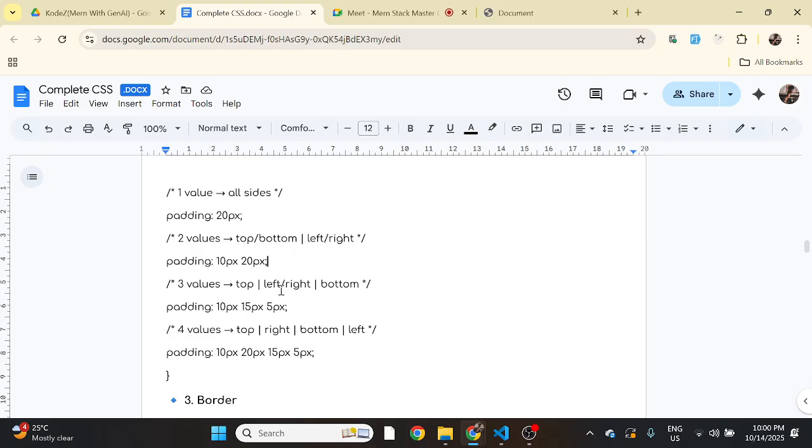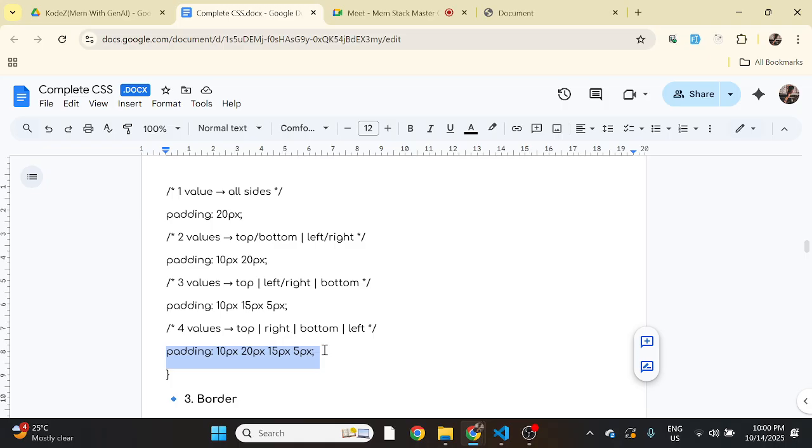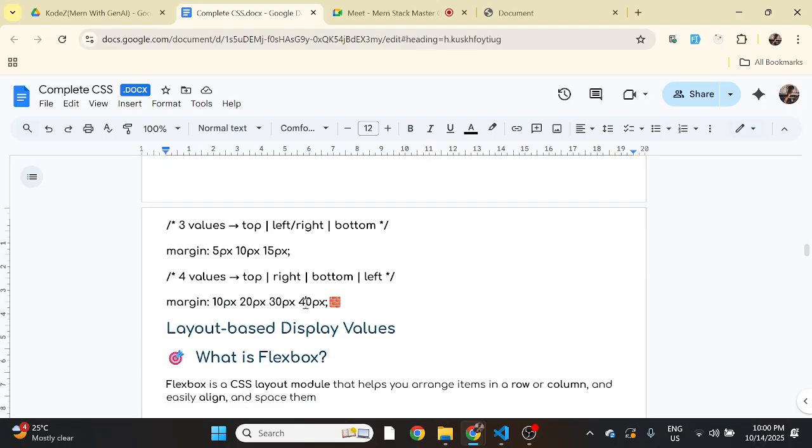Okay, directly you can give one value for top and bottom and one value for left and right. And for all four values, like for top you want to give 10 pixel, for right 20 pixel, for bottom 15, and for left 5 pixel, like this also you can give. And same thing in padding also you can do. In margin also you can do. See it here, you can give four different values directly.